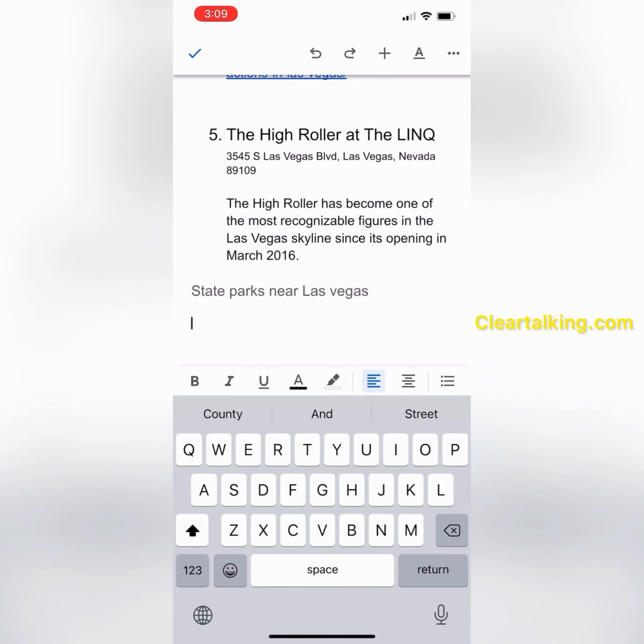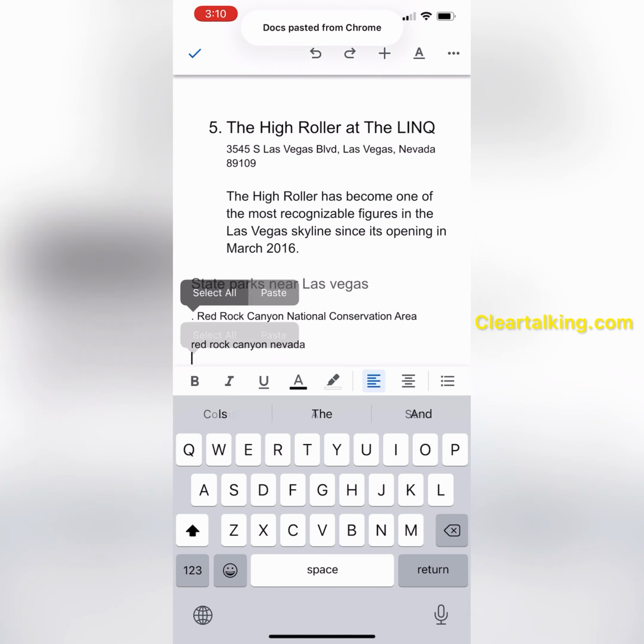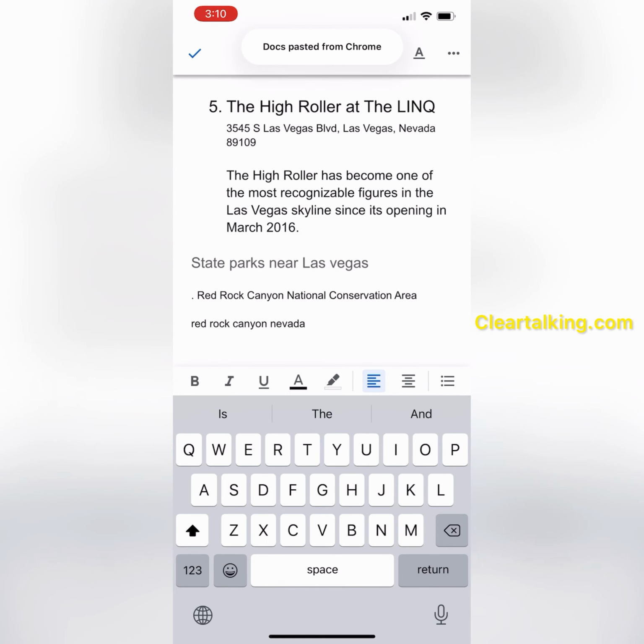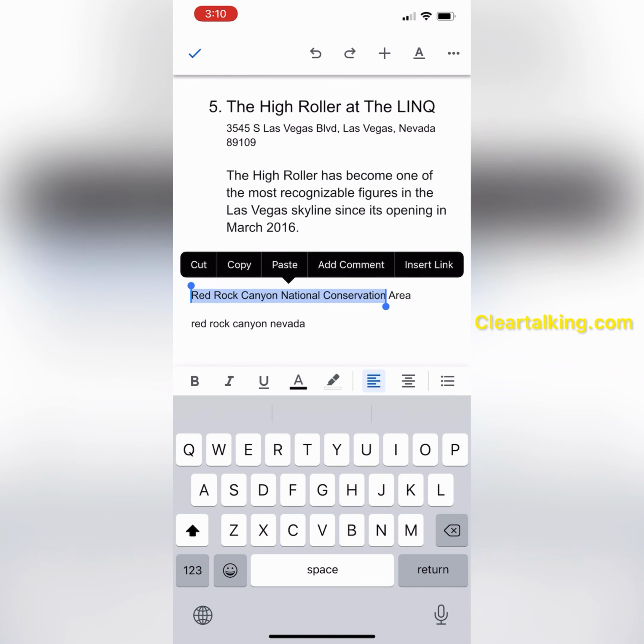You can create a new list, for example a list of state parks near Las Vegas, and restart the numbering for the park names easily. Add a park name and select the Heading 2 format and the numbering option.